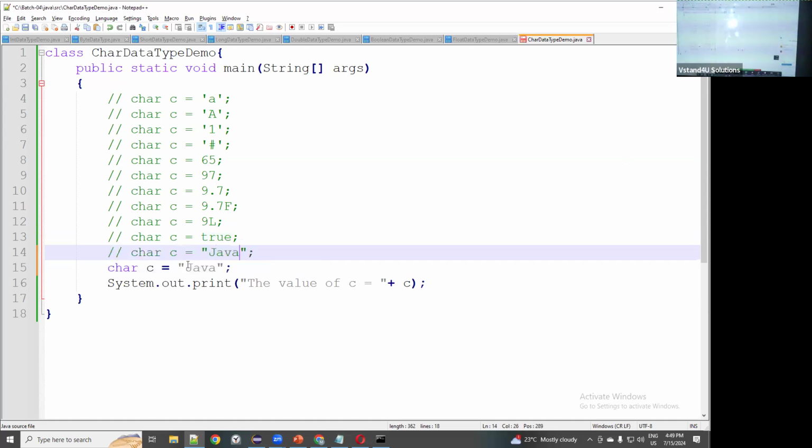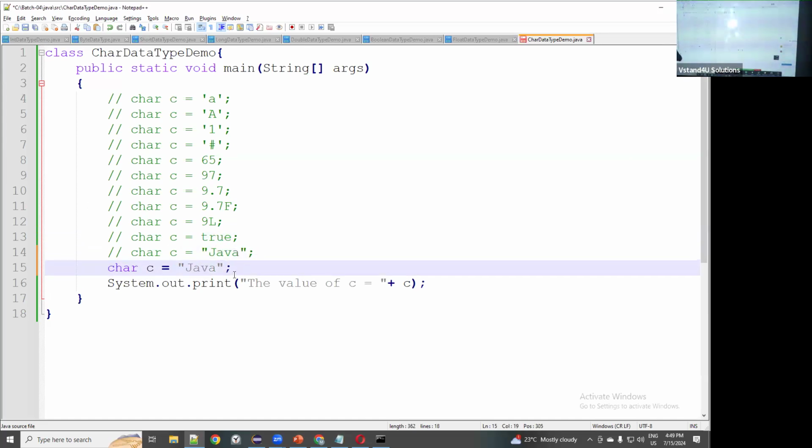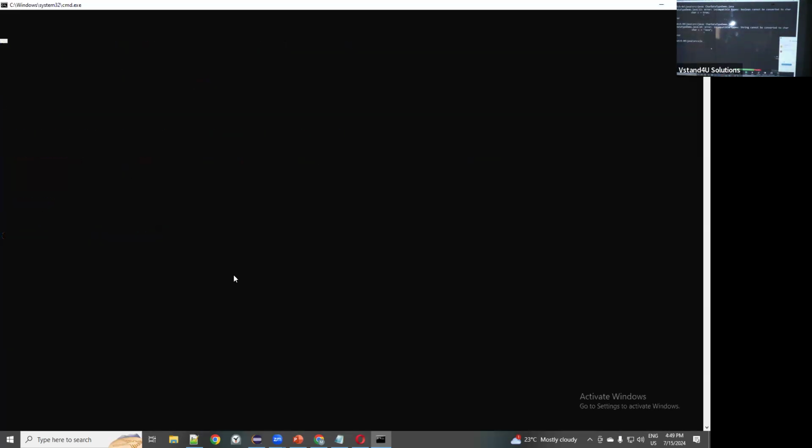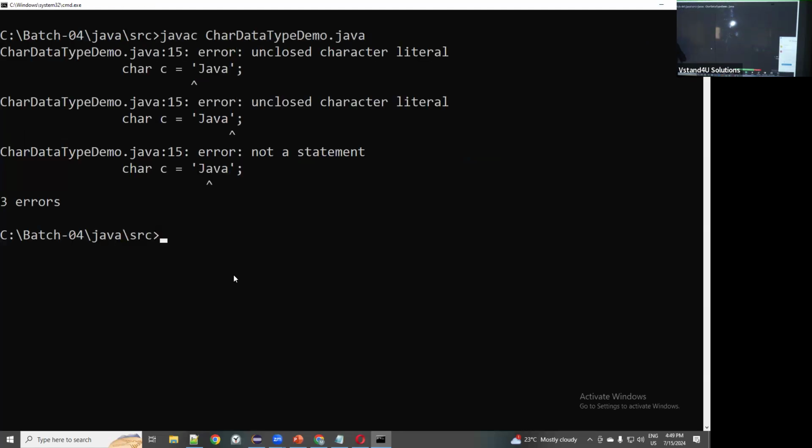Sir, if double quotes, then string. If single quotes, then char. Agree? Earlier in double quotes, string. In single quotes, char. Will this compile? Let's check. Don't rush, guys. Hold on. See the problem. Three problems are there. Unclosed character literal. Unclosed character literal. Not a statement at all.